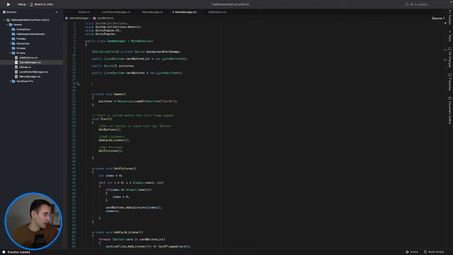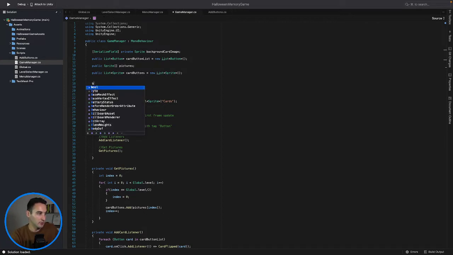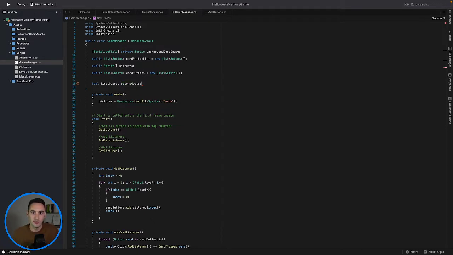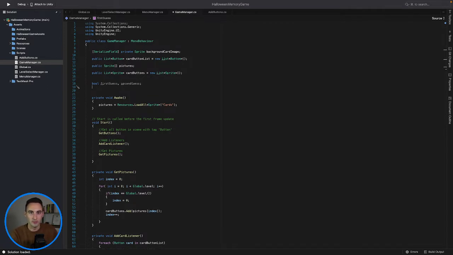And we also need to keep track of how many guesses you've had, how many correct guesses you've had, as well as how many guesses there are in the game. So if we have 8 cards in the game, obviously there'll only be 4 guesses. So let's first create booleans. So 2 booleans. The first one is going to be our first guess, and the second one is going to be our second guess. So that is going to keep track of if our first or second guess is correct. And if not, it's going to flip the cards over and then you have to start again.